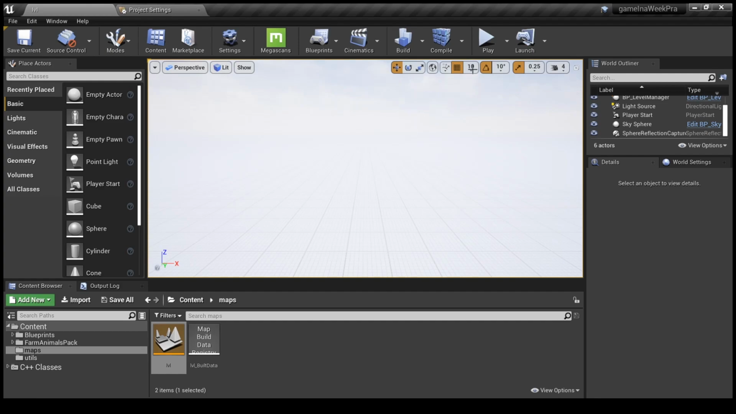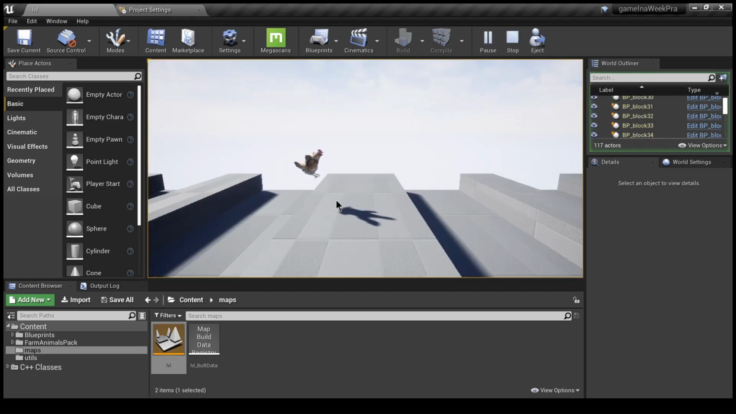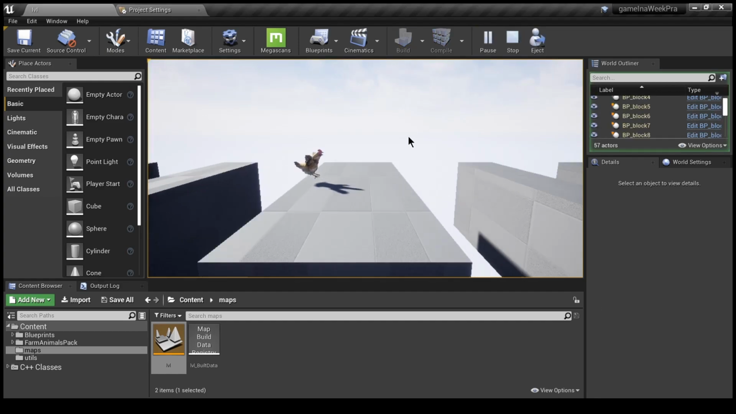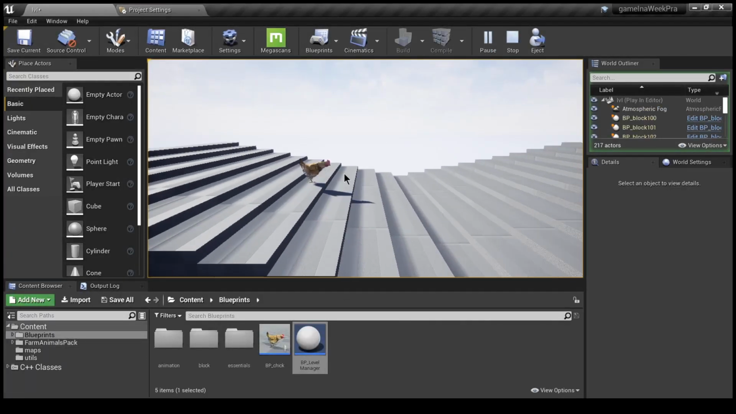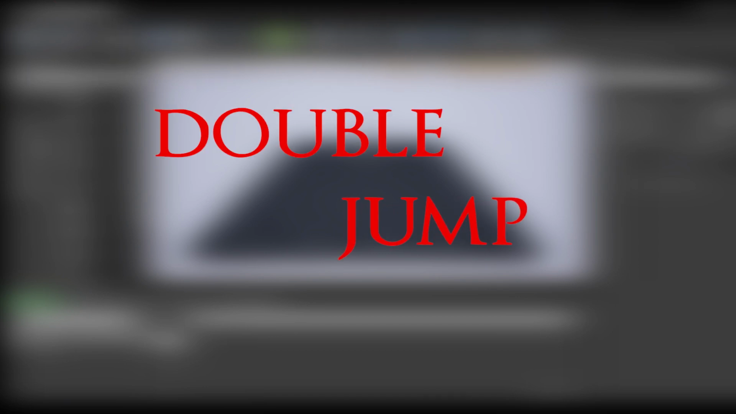So next I created some more blocks like this. Like this. Like this. So next, the error of jumping at a wrong time is very high. So to overcome this, let's add a superpower that is double jump. So I implemented that.